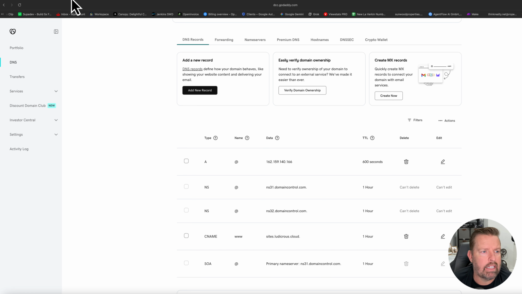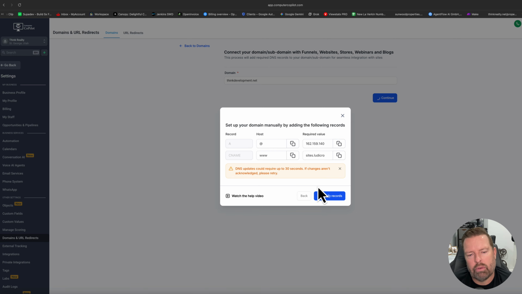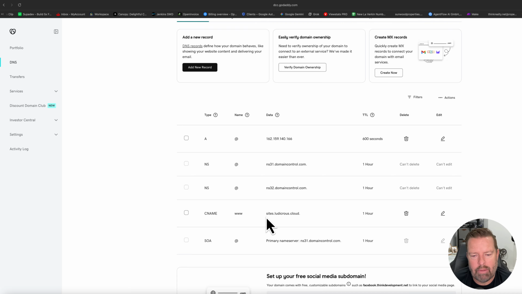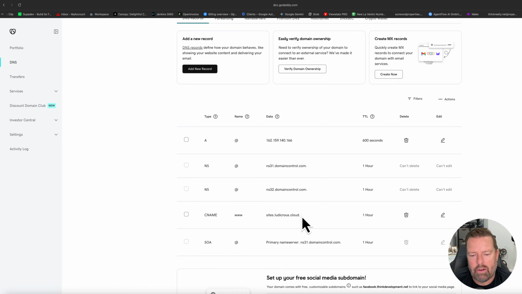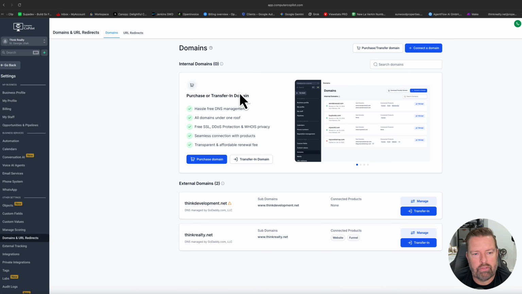Maybe it did it when I did that. Let's see here. Verify the records. So when I did that, it was because I was already logged in, it looks like it placed those records already in there. Now, sometimes it'll place it and sometimes it won't, but you'll see there's an A record right there, and then the IP. And then you're going to see a CNAME and the site ludicrous.cloud. That is the other record for it. Okay, it looks like it did it.